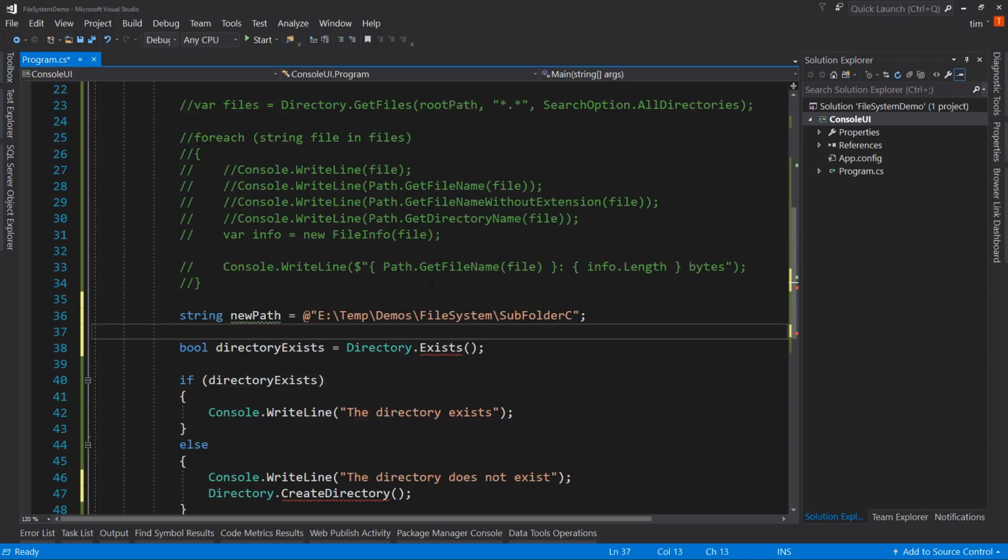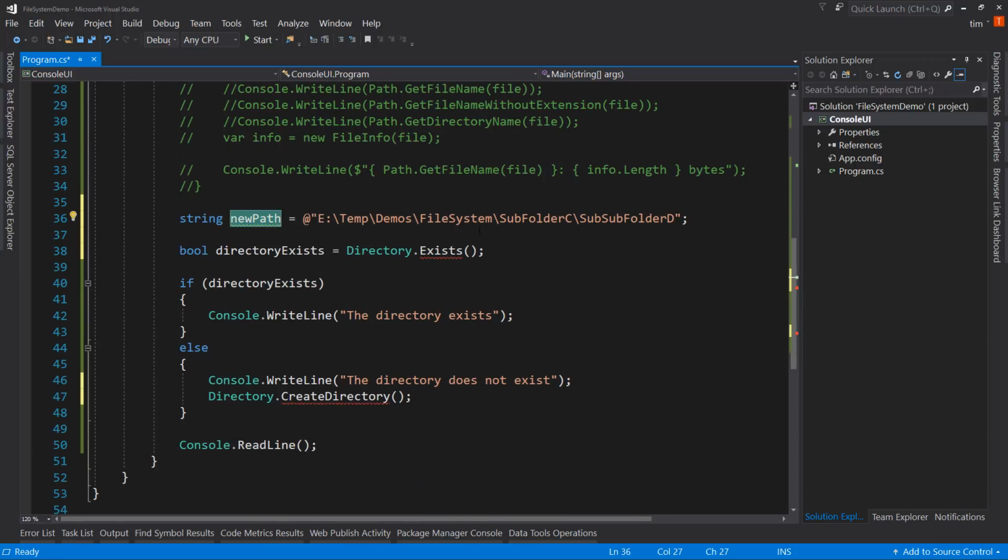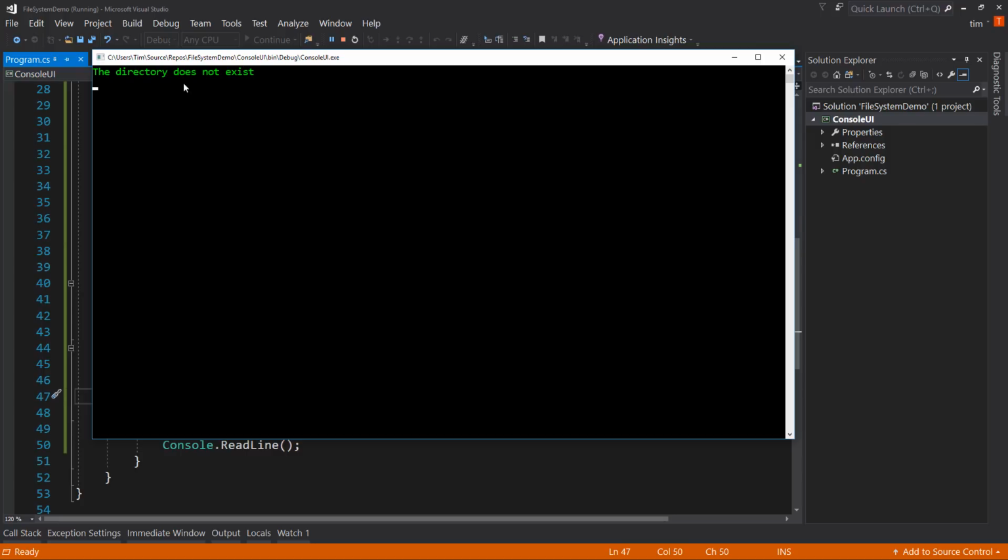Now, just to make it a little more complicated, we're going to say subfolder D. So there's actually two layers here that don't exist. So we're going to check to see if that path exists. If it does not exist, we're going to create that directory. And then we'll look at it in the folder and we'll run it again just to kind of verify. So it says the directory does not exist.